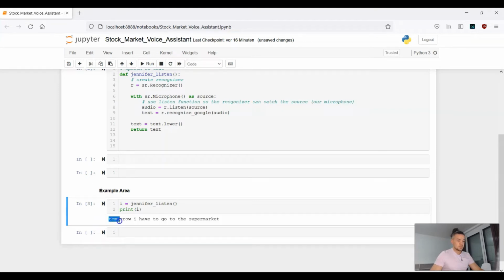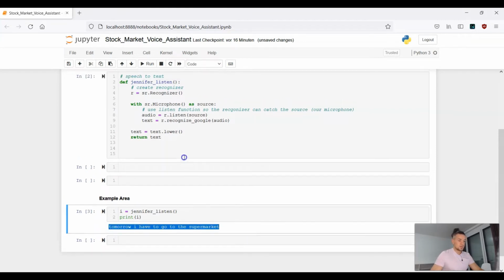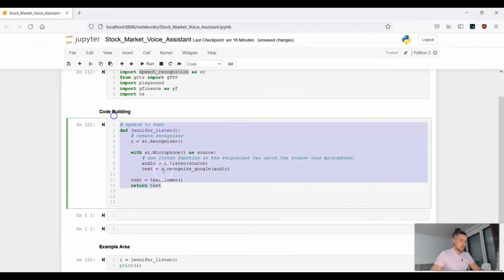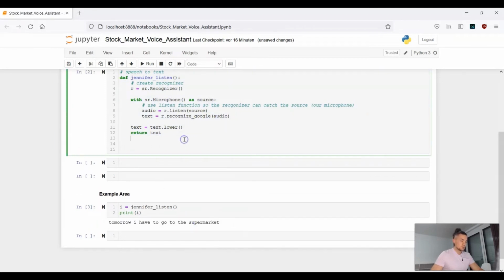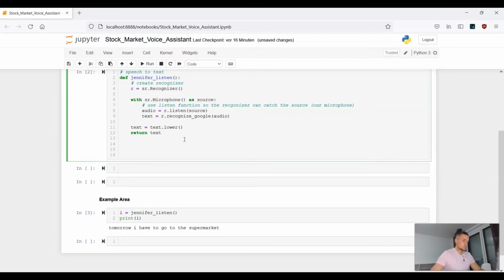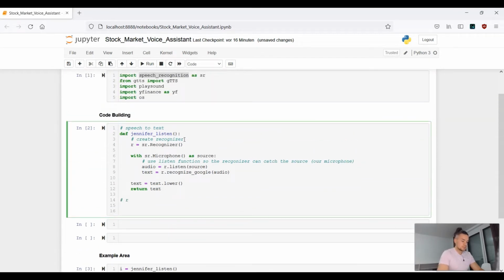Okay, you see, this works perfectly. Okay, so this function is able to understand what we say in our microphone and print out the correct text. Okay, this is the logic behind it. Next one is text to speech. Okay, remember, here in the first one we have used the speech to text. Okay, now we have the opposite, it's text to speech.